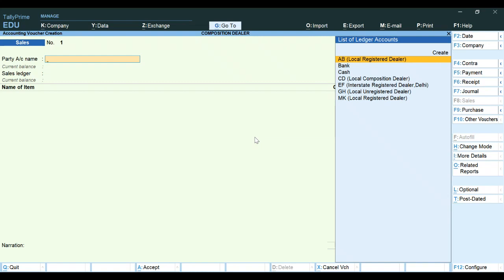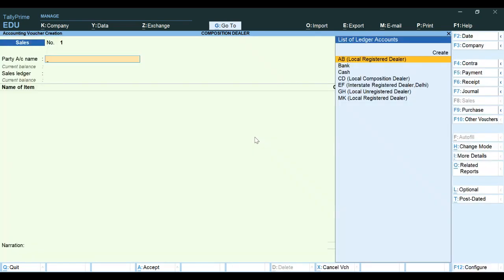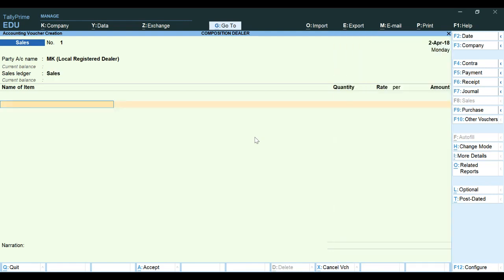entry. We need to change the date by pressing F2. The date should be considered 2nd April. Now come to the party's name. Party's name is MK, local registered dealer. This is a sales ledger. Okay, and you have to select the product P, and the quantity is 20 pieces. The rate is 7,000 per piece.